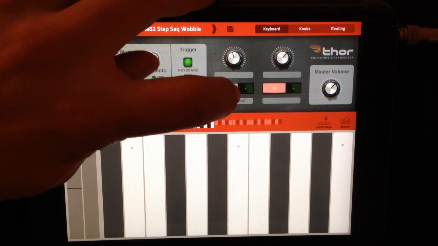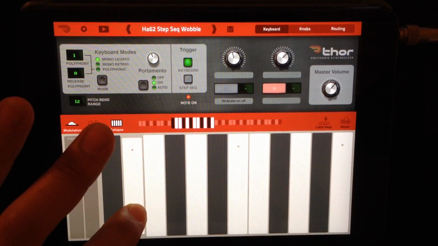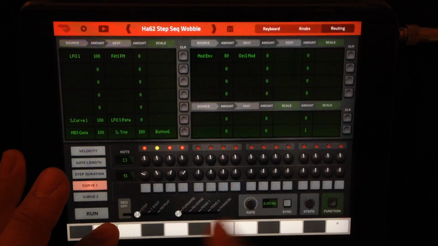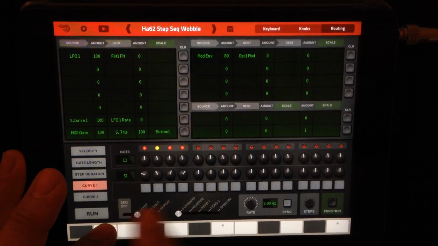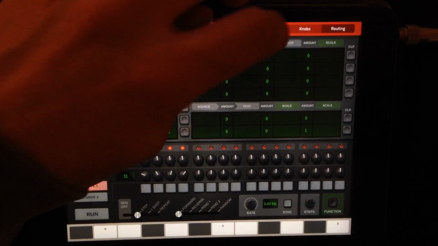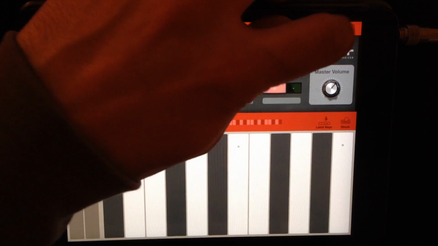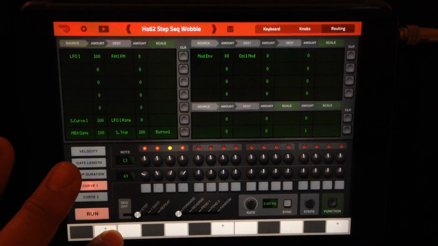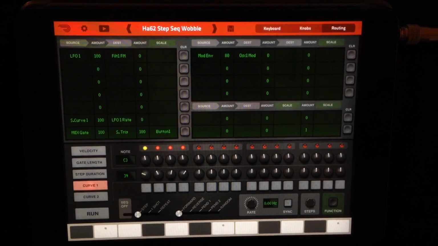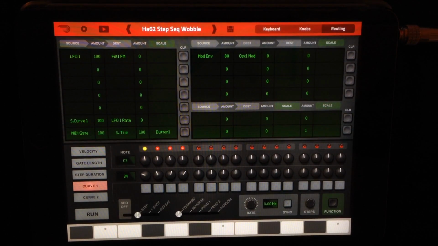When I push this button, it should be off. And as you can see, the step sequencer won't be stepping at all when I play the keys. Turn it back on again. So there you have it, wobble rate animation using the step sequencer. Quite useful when you're doing live performances.